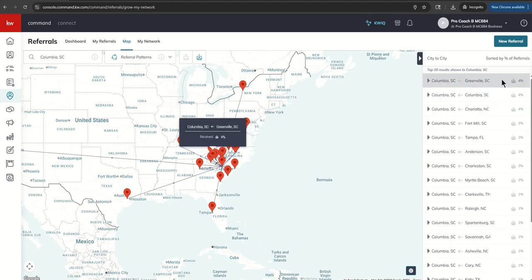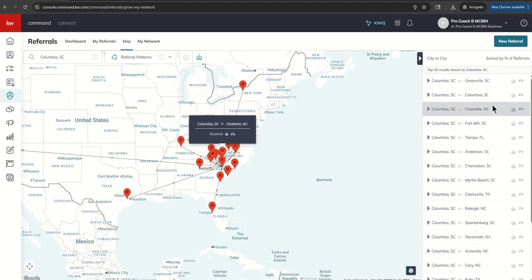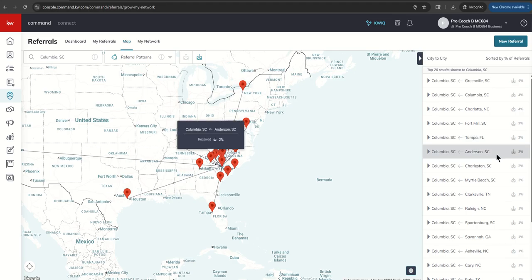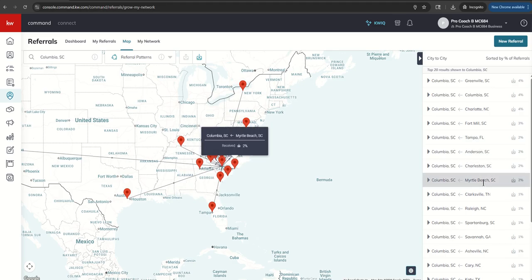So Greenville, South Carolina, 4% of the referrals over the last 12 months from Columbia agents have gone to Greenville, South Carolina. So if I was advertising a listing outside of Columbia, I might want to advertise it in Greenville. I might want to advertise it in Charlotte, Fort Mill, Tampa, Florida, Anderson, Charleston, Myrtle Beach.